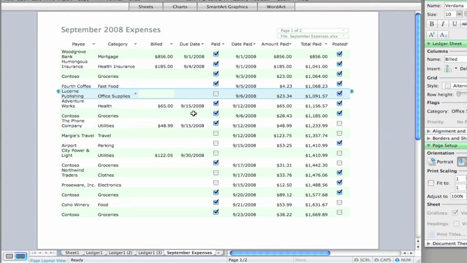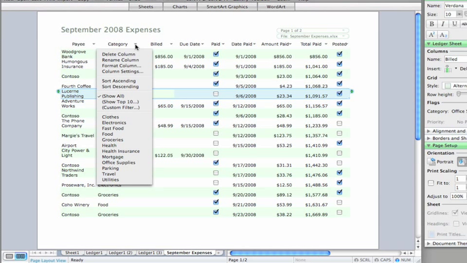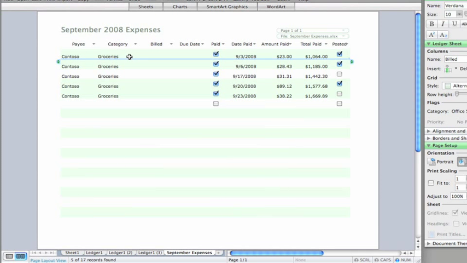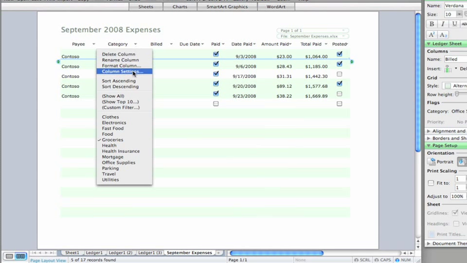You can also quickly sort and filter any column, which makes it easy to see the transactions in a different way. You just click this arrow next to the column name, then pick the option that you want. Let's filter the column to see just the transactions in the groceries category. To see all of the transactions again, on the menu, click Show All.